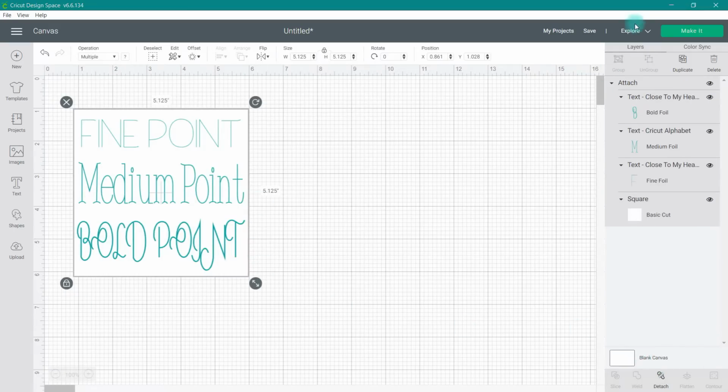All right, so we can use the foil tool on both the Explorer and the Maker. You cannot use it on the Joy machine at this time, but there are rumors that that may be happening in the future. Okay, so I'm going to go ahead and change this machine to my Maker, and we're going to go over to my Maker machine so that you can see how this foil system works in your machine.